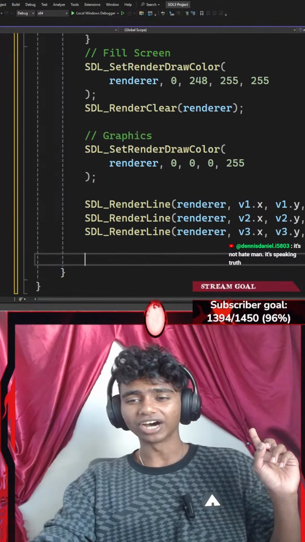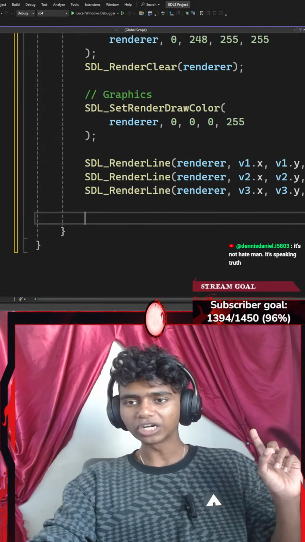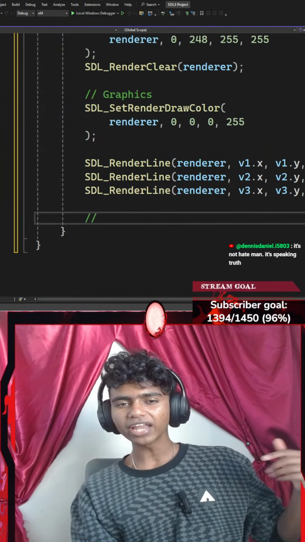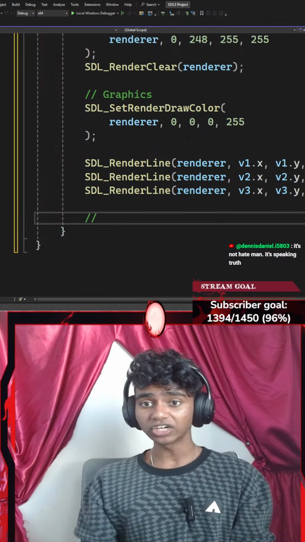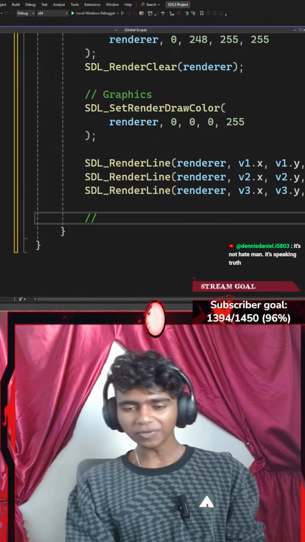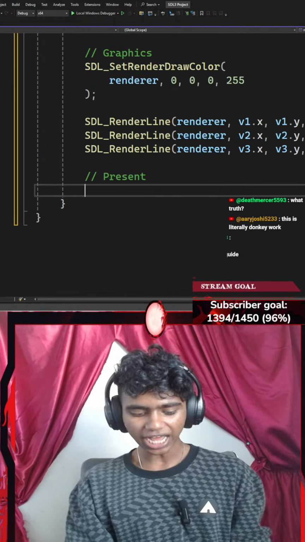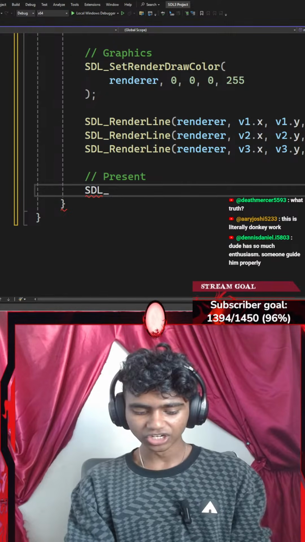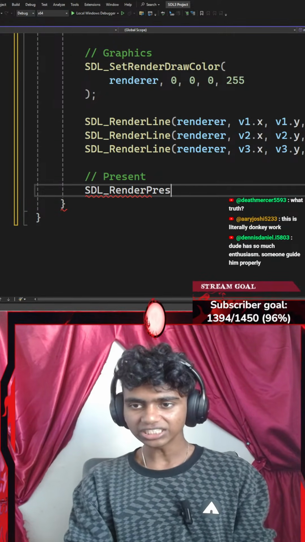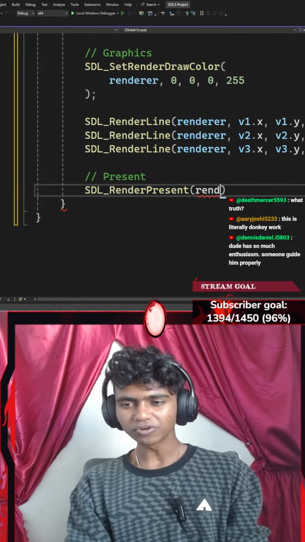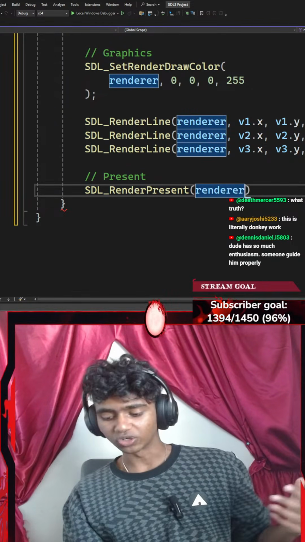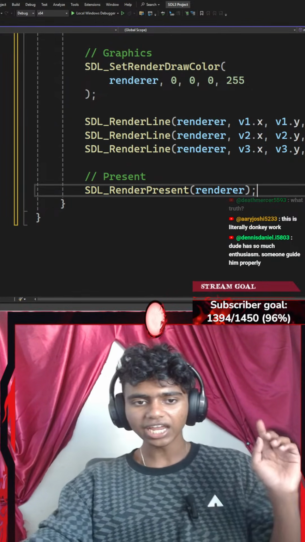That said, now that I've done creating a line, I think that's pretty much it for my graphics. I'm not going to be adding automation to actually automate my triangle. That said, I am going to be presenting it on my screen. So I'll go with something like SDL_RenderPresent. This function basically presents my render on the screen so you guys could actually see my colors, ending with a semicolon.